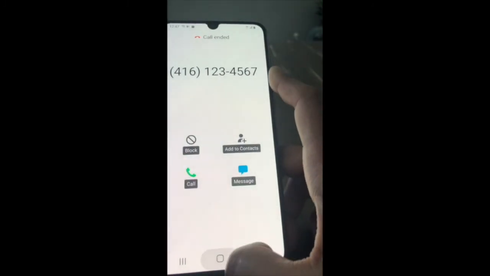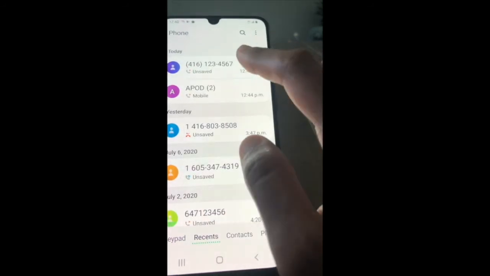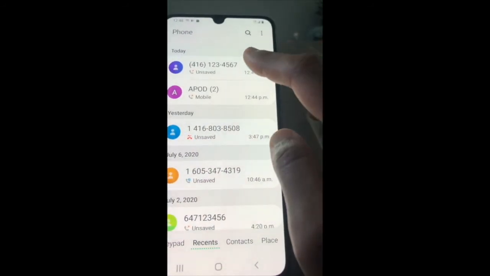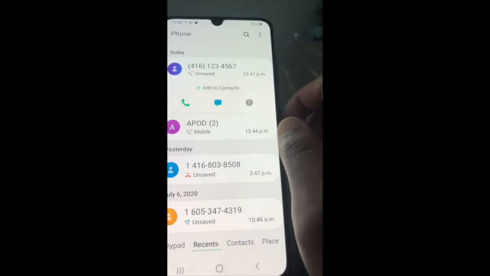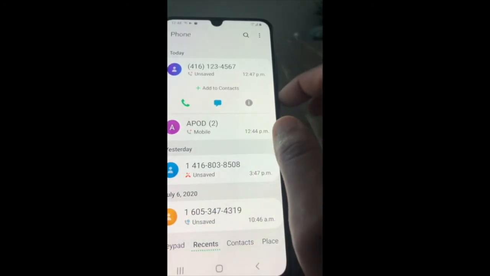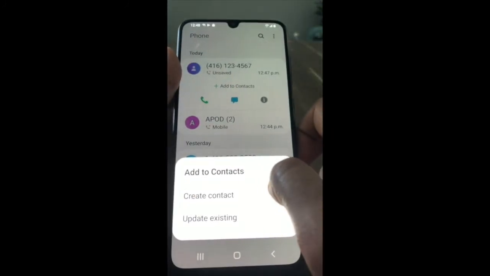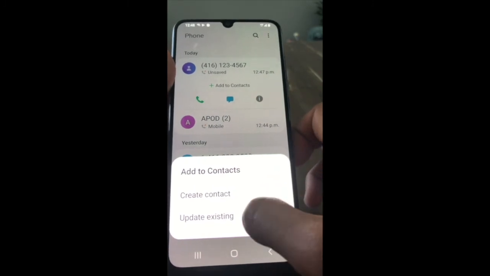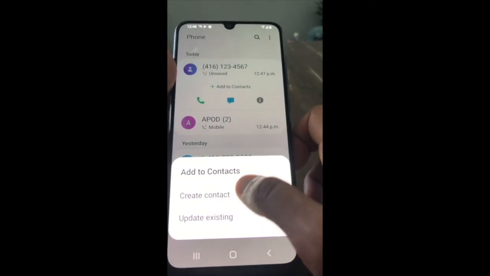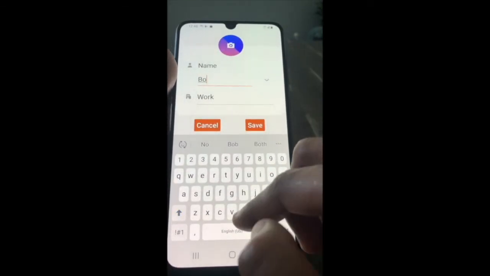Call has been ended. And now if I go to my recents, you will see that I have Bob, the pretend Bob's number, on the top. It gives me the option to add Bob onto my contacts. I'm just going to click on that, and it will give me a notification saying, do you want to create a new contact or do you want to update an existing contact? So I'm going to say create a new contact, and I'm going to write Bob.